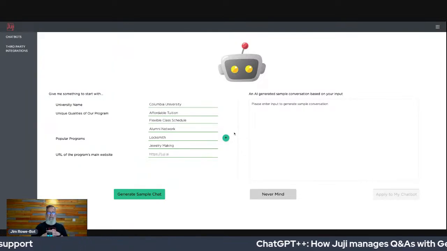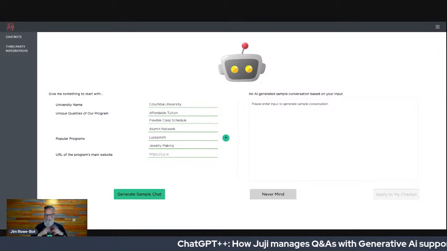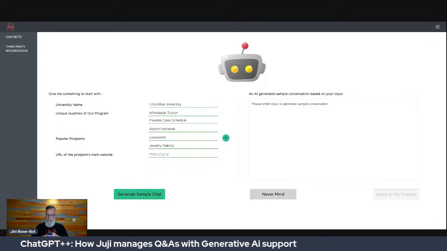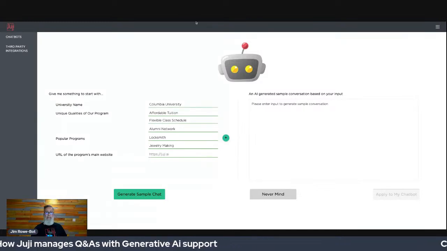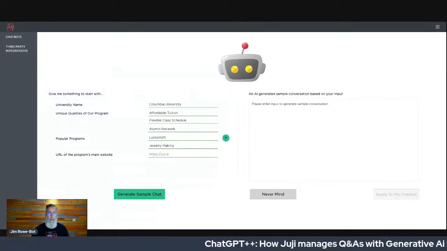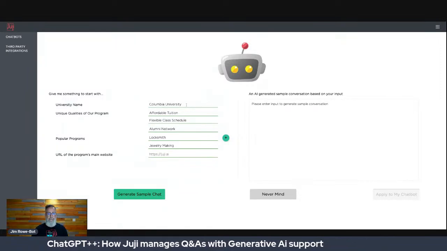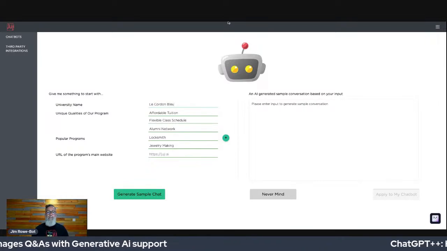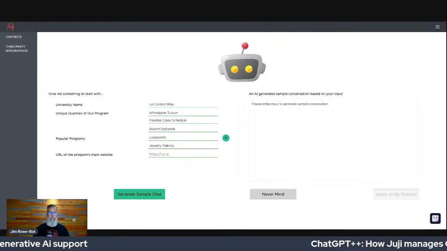So you can see by default that it's filled in some information, just to give you a feeling for how it should look. And what we're going to do is change that. If you've done any of these lives with me before, you know I've used this brand before. It is a real brand. So we're going to use Le Cordon Bleu. It's a cooking college university.